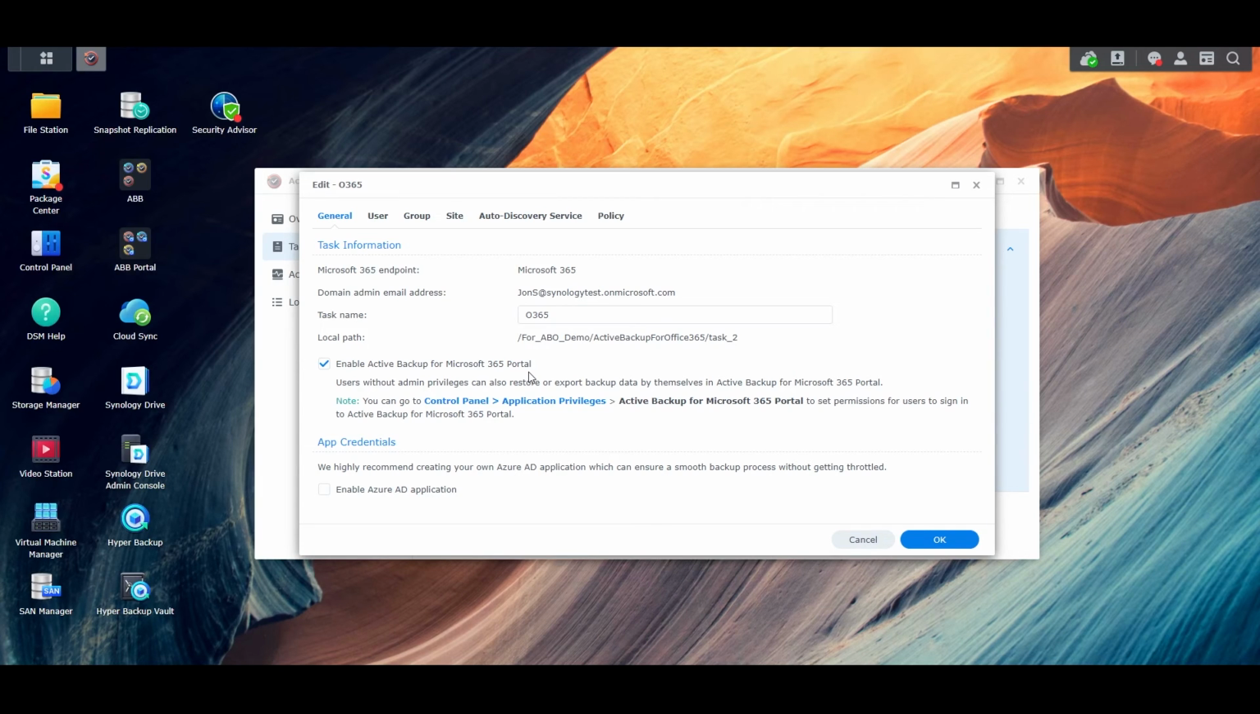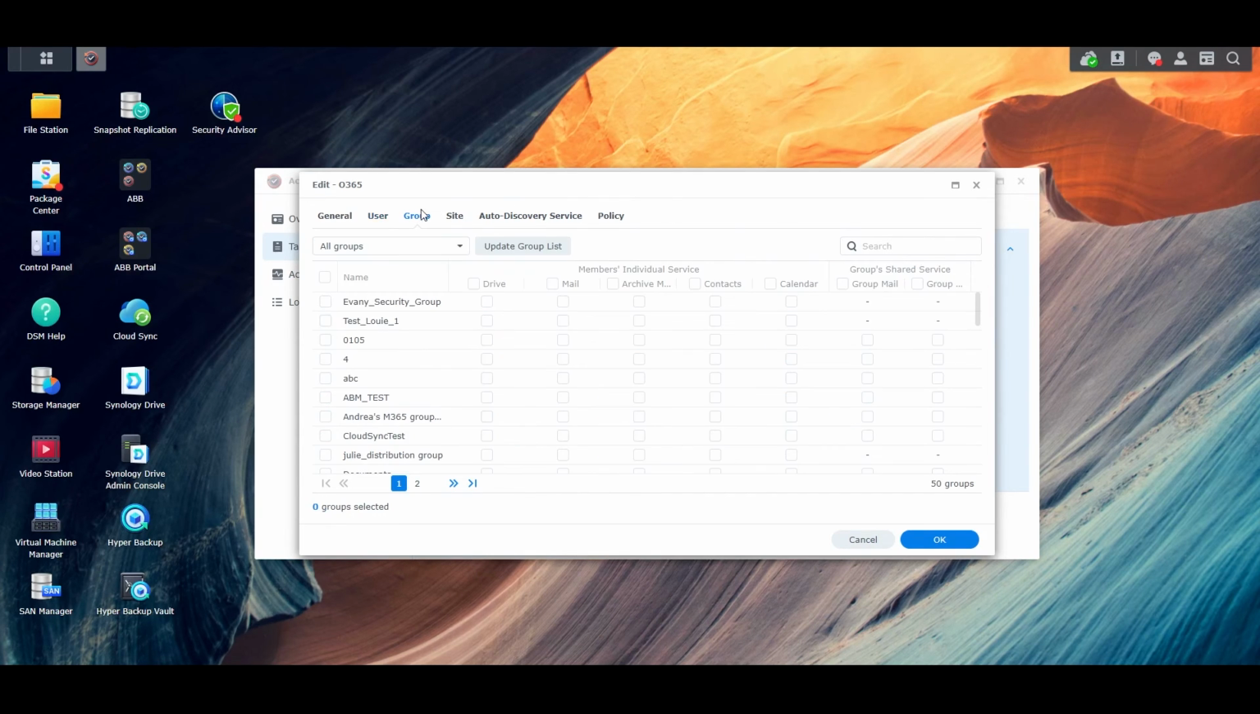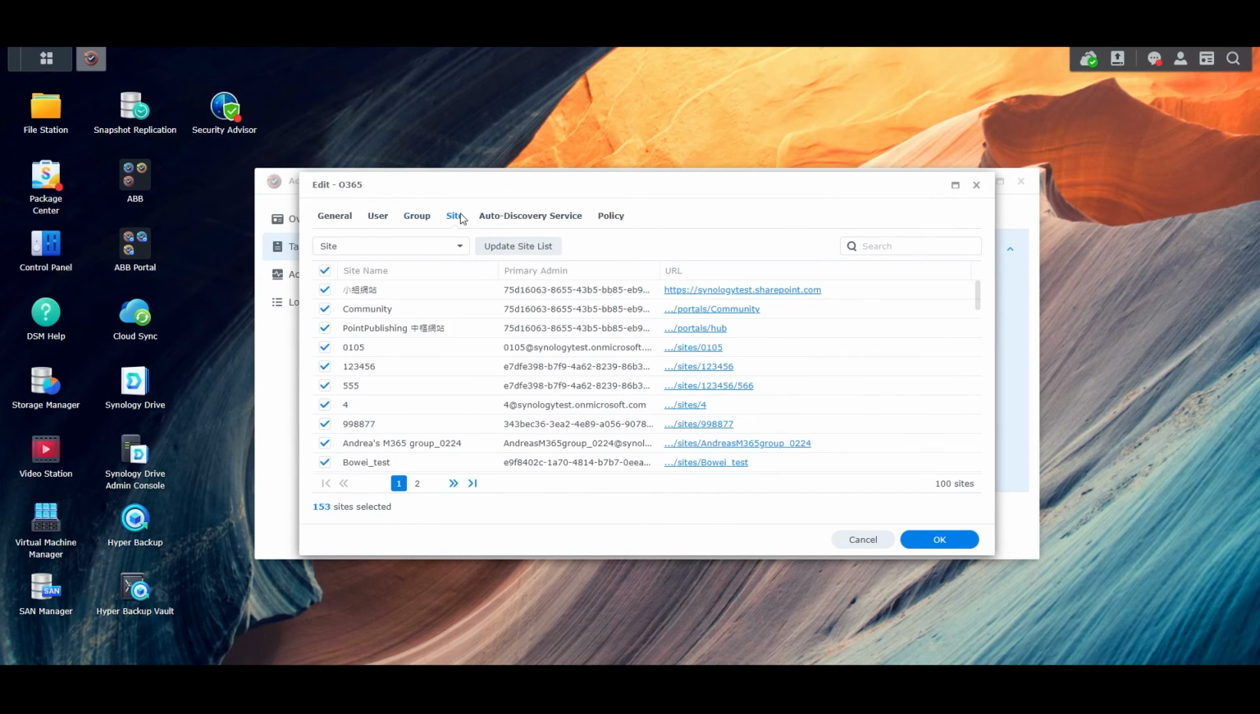Now, the important question. How do we manage our backup task? Well, it's quite easy. First, by user. We can select individual users and their associated services such as OneDrive, SharePoint, Mail, etc. Second, by group. We can group different users based on different characteristics or hierarchy. The associated services to be backed up can be customized as well. The next one is site, which corresponds to SharePoint site.